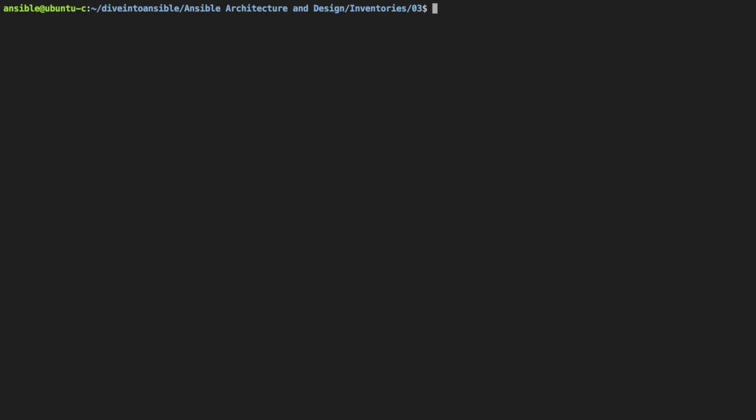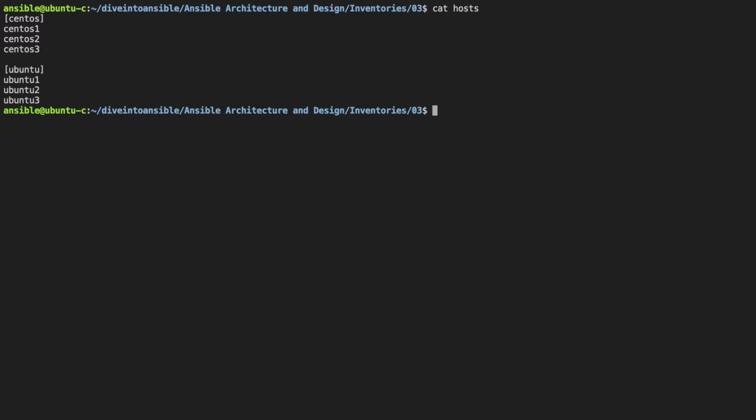And if we look at our hosts file, you can see that we now implicitly have both a CentOS and Ubuntu group, and we've added all of our CentOS and Ubuntu hosts. As you'll recall, all hosts are automatically added to the all group by default, so if we try and ping using the all group, it works as expected. But this time we're actually going to be pinging all 6 of these hosts.